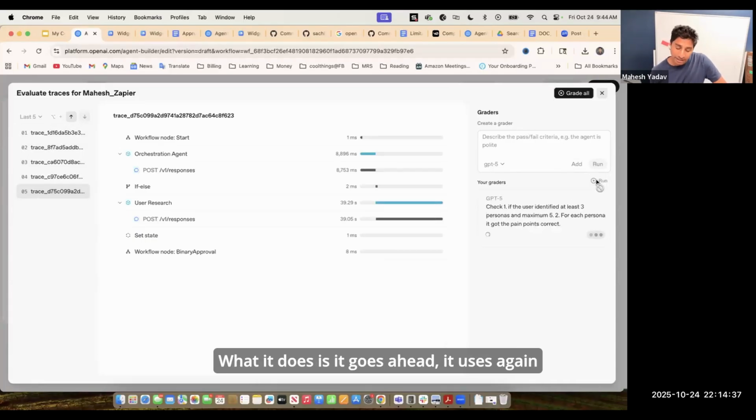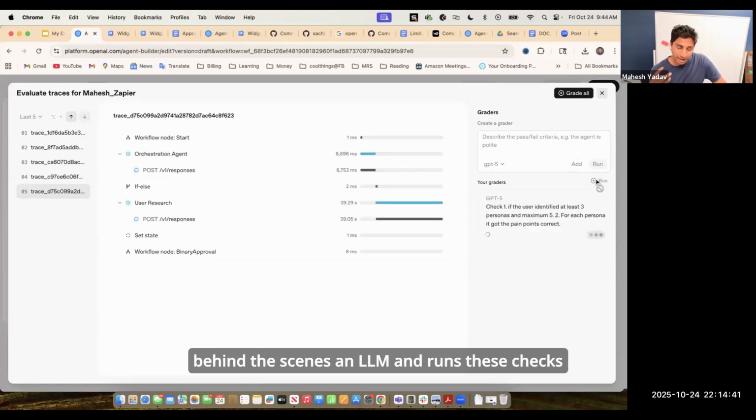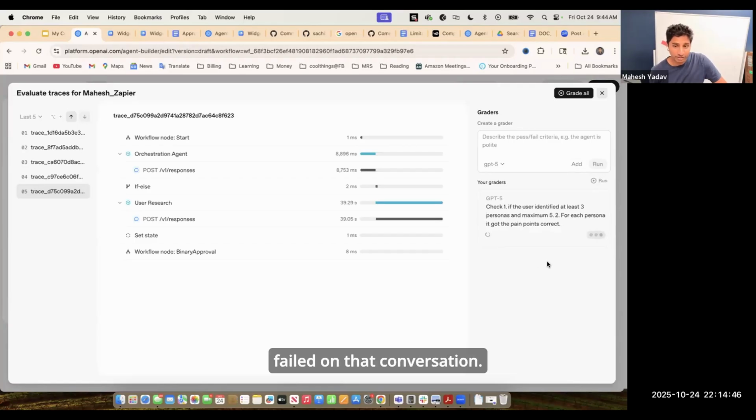What it does is it goes ahead, it uses again behind the scenes an LLM and runs these checks and then gives you results whether it passed or failed on that conversation. And if it fails, it gives you a reason why it failed, which check it failed.